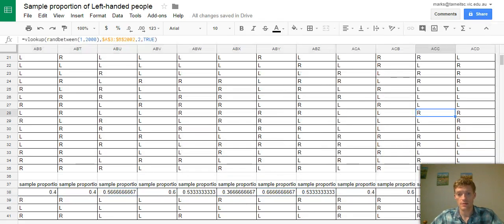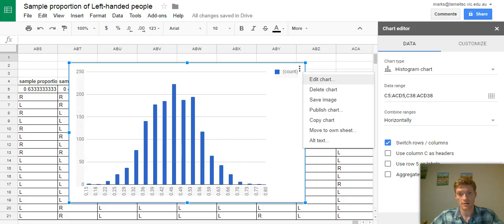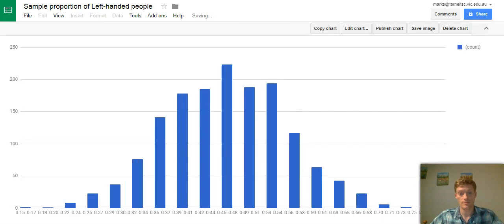Alright, let's go back to our graph. Where is our graph? Oh, there it is. How am I going to get my graph all the way back to the other side? It's got a much better histogram now, but I'm over in the A, B, Z column. No good. Can I move it to its own sheet? That'll do it. Perfect. Look at that.